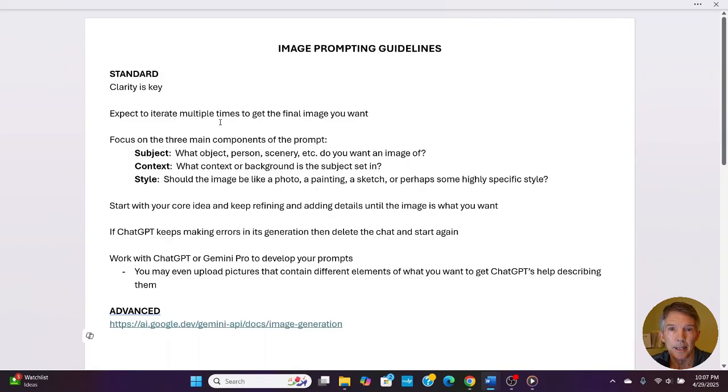Now, when you're creating a subject or an image, you've got to have three things in mind. First, the subject. What's the object, person, scenery, etc. that you want an image of? Second, context. What sort of background is the subject set in? And third, style. What type of picture is this? Is it like a painting, or a photograph, or something else?